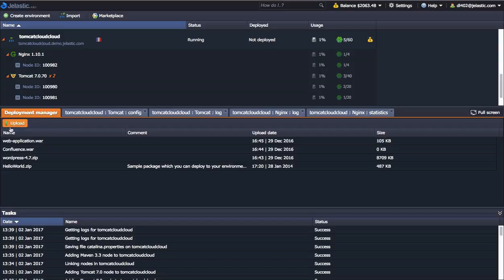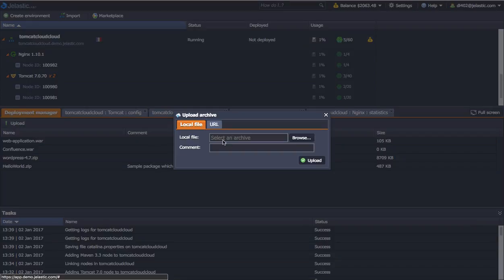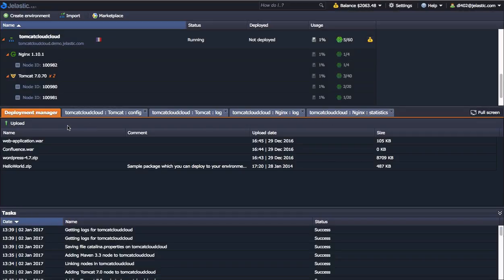Well, the first option is to upload your binary deployment package to Jelastic from the local file system, from your laptop, maybe over the internet. And after you upload this package, you can deploy it to any environment. So let me show, first of all, the Hello World application.